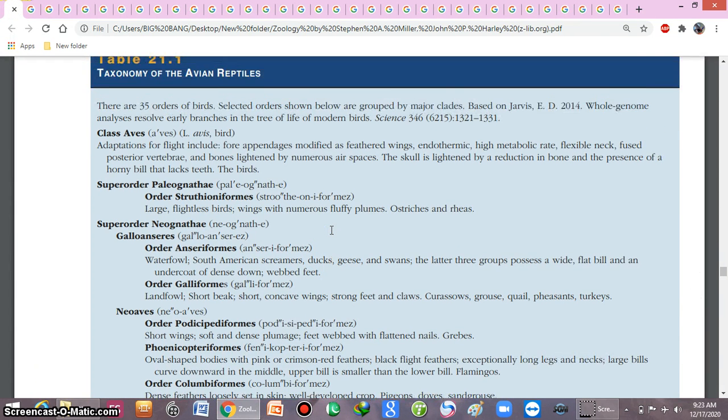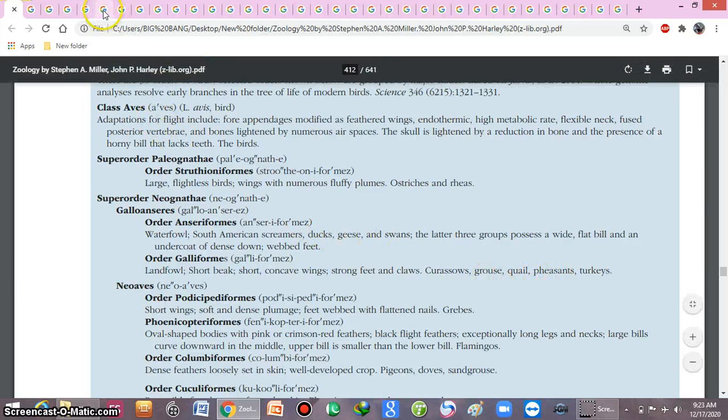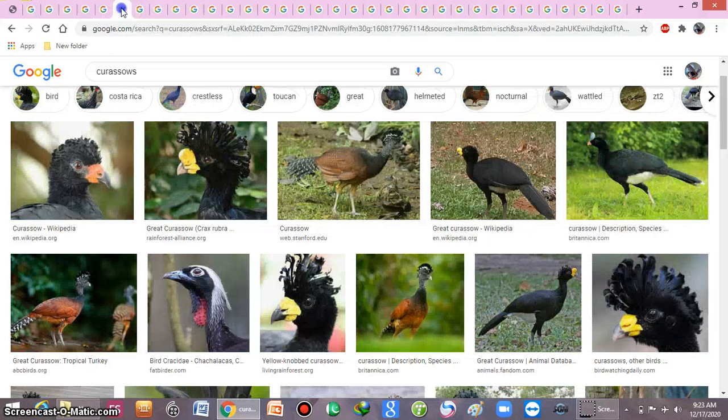Okay. Next is the order Galliformes, the landfowls, with short beak, short concave wings, strong feet and claws. Curassows, grouse, quail, pheasants, and turkeys are included in it. These are the curassow. Here you can see a very beautiful bird in black color.